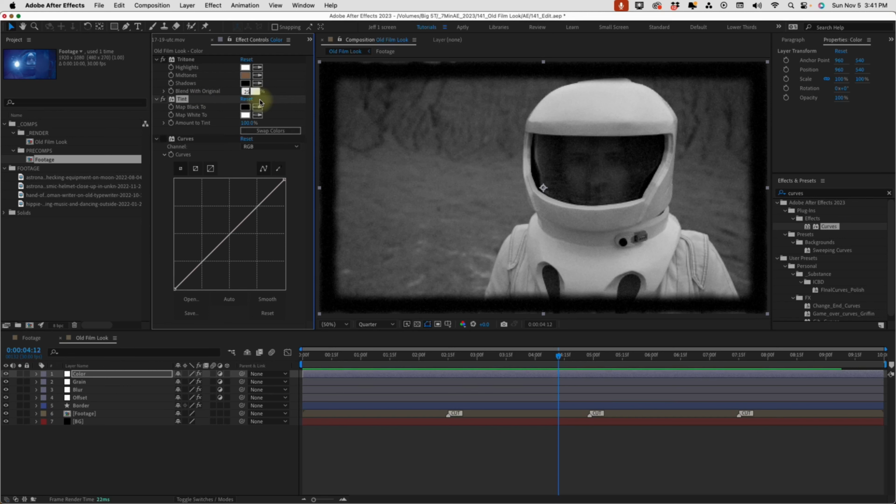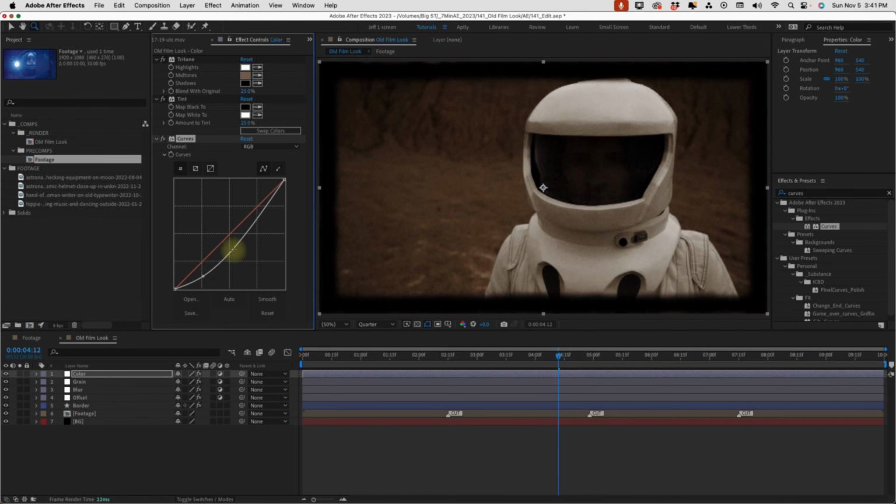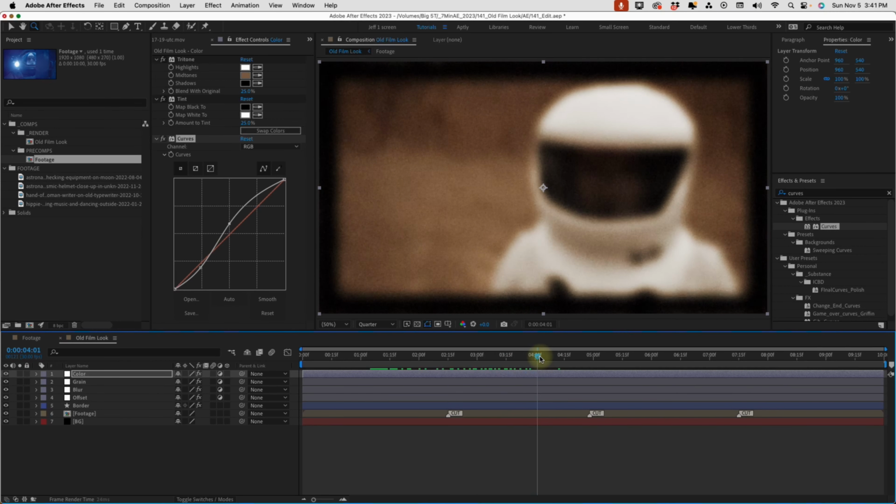I'm just going to set both of these to 25%, so it kind of gives us this older feel. And then I'm just going to increase my contrast here and increase my brightness. So now we kind of have this look. And if you toggle this color off and on, you can see the difference that we have here now.